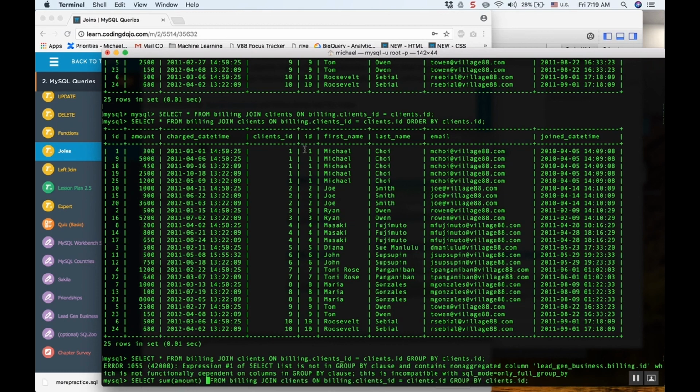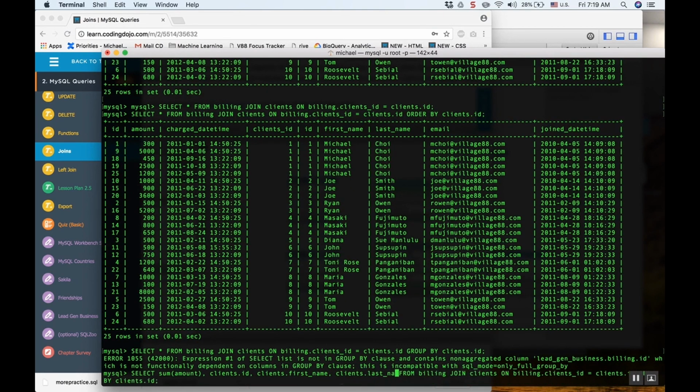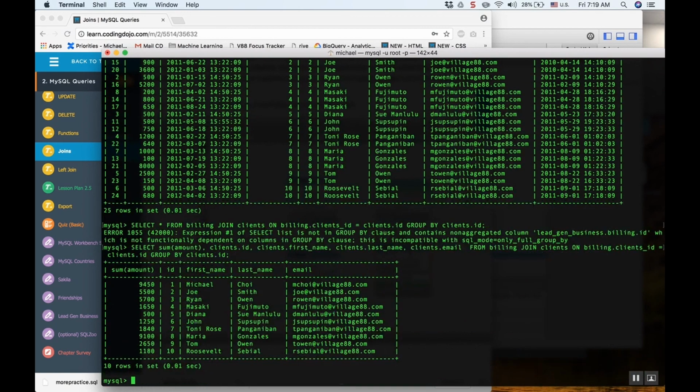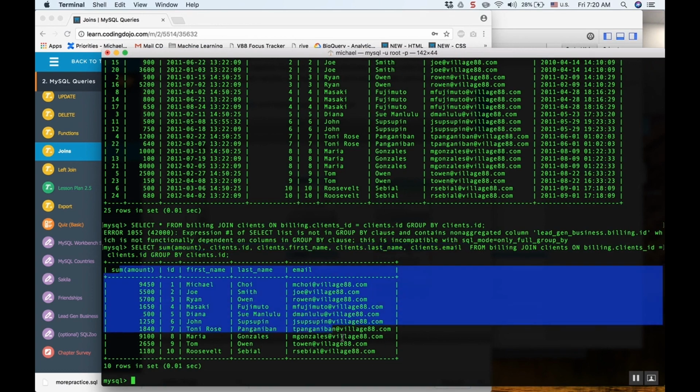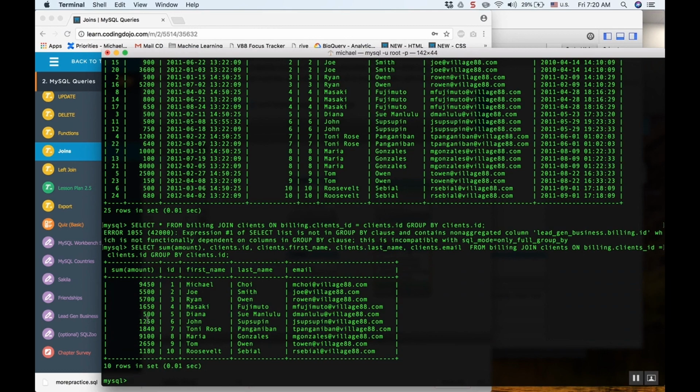show me the client's ID, and then maybe show me the clients.first name, clients.last name, and clients.email. And if you do that, then it already aggregated. It grouped all of the records that had the same client's ID, and instead of showing me all the fields, I pre-selected which fields I wanted to see. And SQL already combined and did all of this.